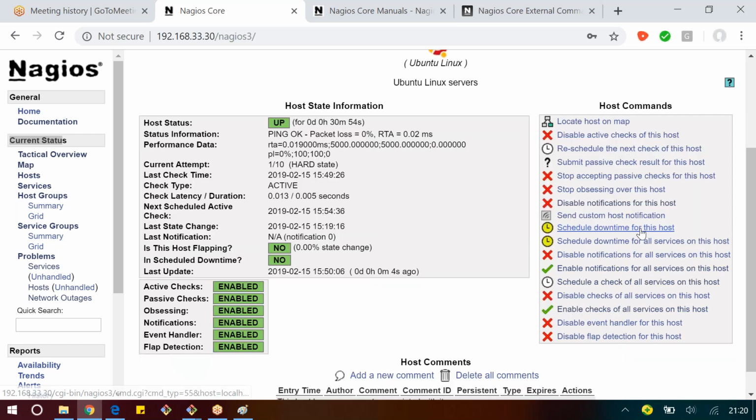So there's reschedules. So any command you are giving here, all these commands are going to fail. If you just observe, stopping the notifications or the scheduled downtime. Yes, I'll explain the scheduled downtime later.